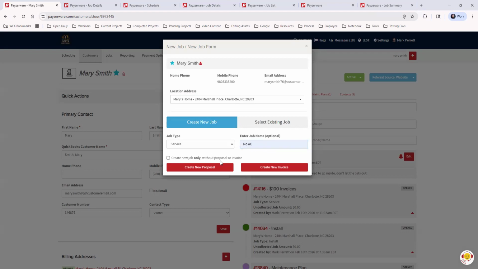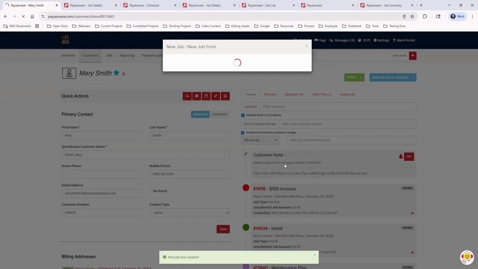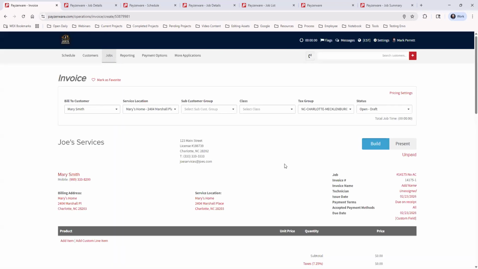Now, we have three options here when creating a job. If I just want to make the job with no documents in it, just a blank job folder that I will then go in later and add appointments, proposals, invoices, etc., I would select create new job only without proposal or invoice. If I want to create a job with a proposal, I'll choose create new proposal or create a job with an invoice. When I click, let's say create new invoice, it will create that no AC call job, and now I'm creating the invoice for that job.